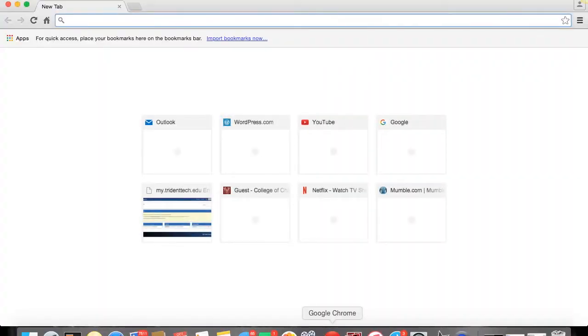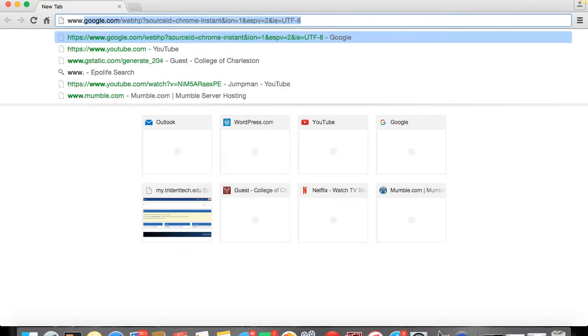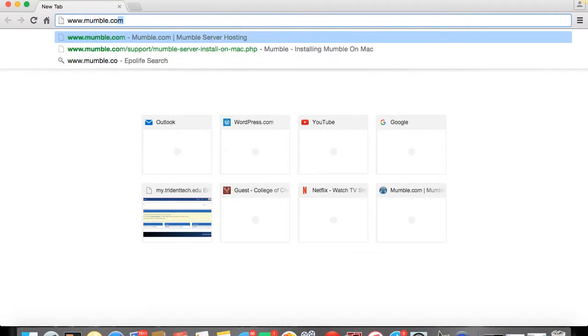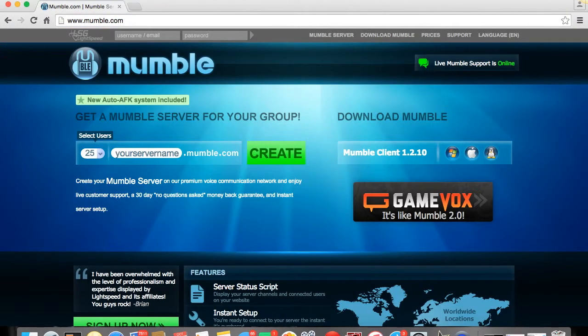Let's get started. Mumble is a multi-platform communication software that allows its users to access voice servers. These voice servers are accessible through Mumble's client software, which is available as a free download through their website at www.mumble.com. When one connects to a voice server, they are greeted by a various number of rooms, usually referred to as channels. Users can join these channels where they can communicate with other users in that channel.